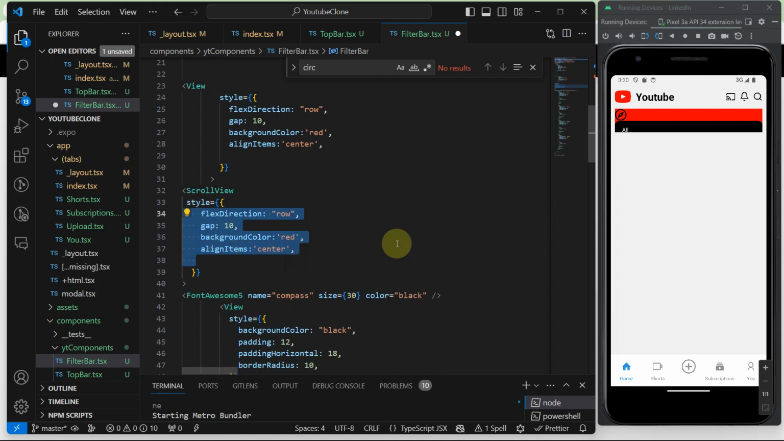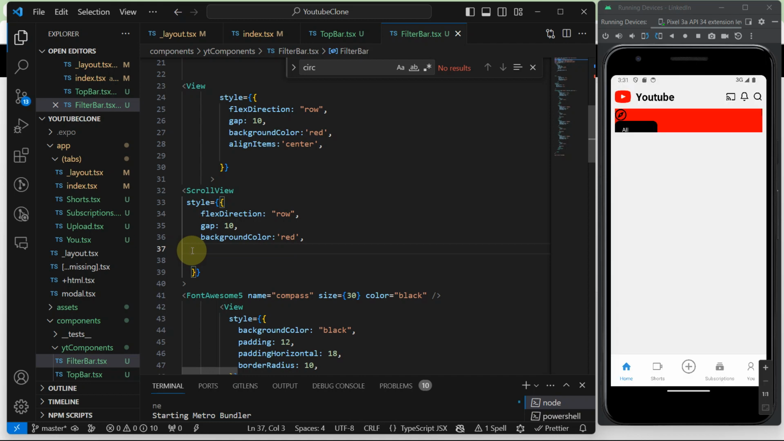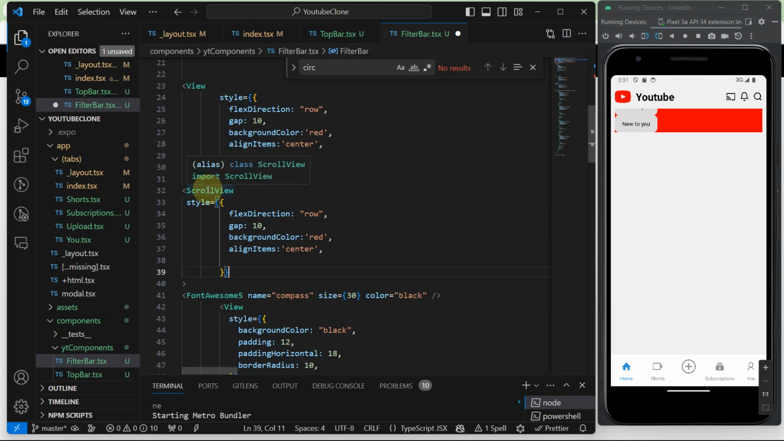It looks like there are no errors, so when we save, the child layout must be applied through the content container style prop. Obviously it's complaining about some of the things, meaning that some styles can be applied, as you can see, but some cannot. That's why my first attempt was to put the scrollable view outside this container, but that's not much of a problem. I think we can maneuver from here. I think we are winning, guys, though I'm a bit nervous.